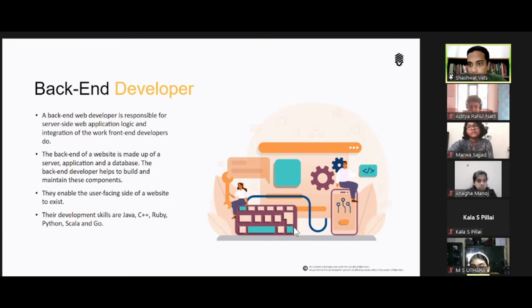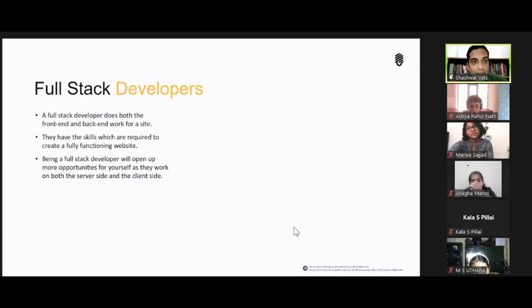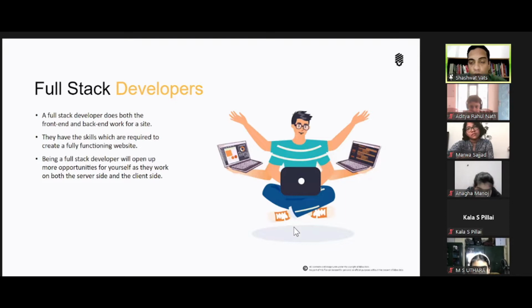All right. So that is front-end and back-end. Now the person who is skilled at both front-end development and back-end development is known as a full stack developer. The full stack developer has more professional opportunities than a front-end developer or back-end developer, because he can do both. So basically, if you have a full stack developer, he can create a fully functioning website for you. Clear?